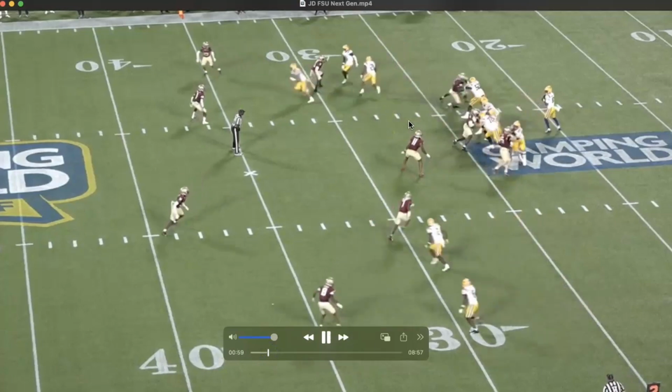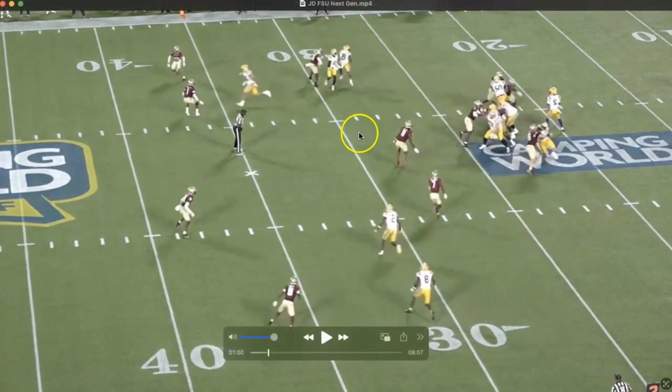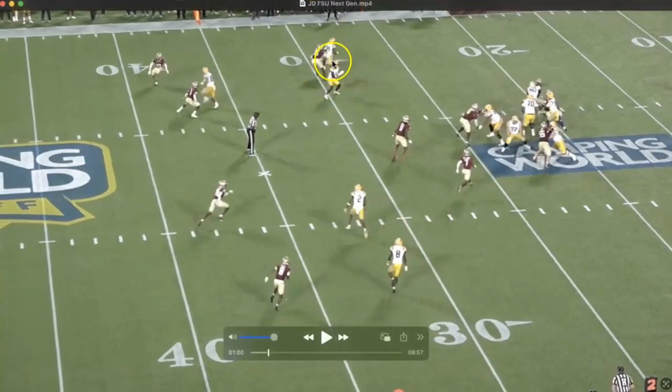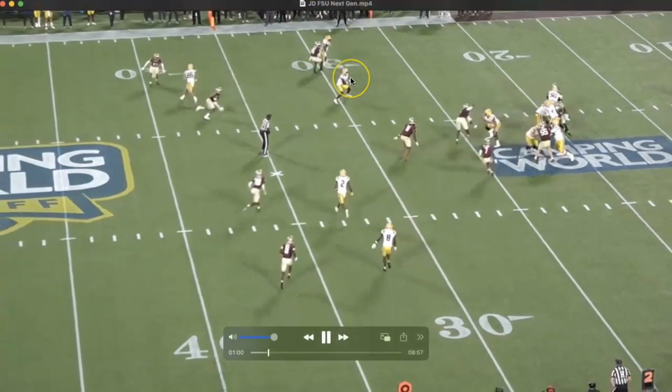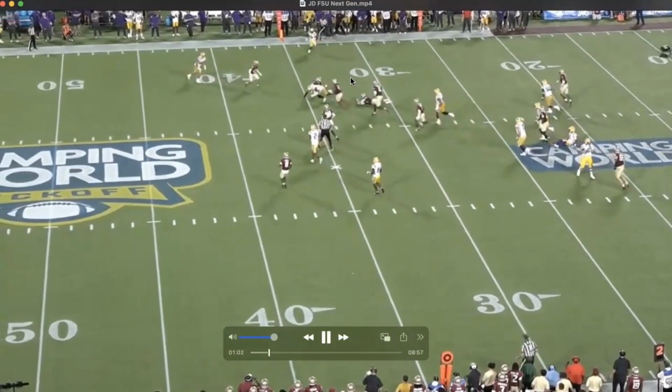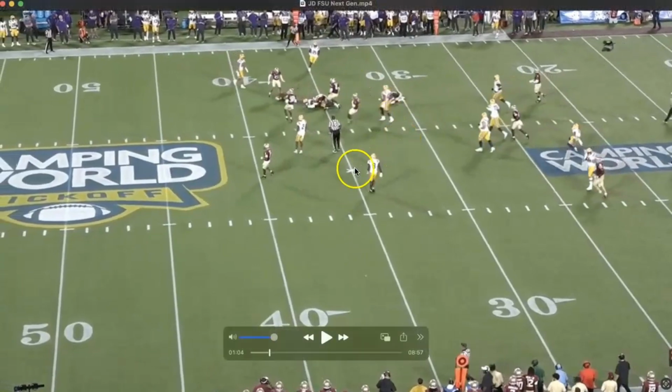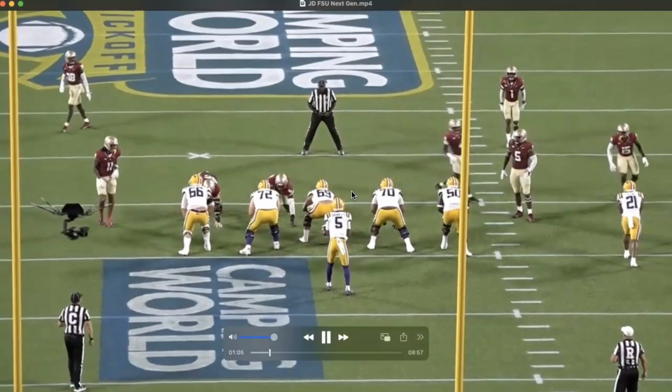Okay, so he doesn't like it for whatever reason, comes back this way, and so he can read the underneath defender. He's going to go wherever the underneath defender doesn't. Underneath defender travels with the flat route, wide open here. Brian Thomas Jr., really good play, but it could have been a bigger play if he throws the ball into the hot.